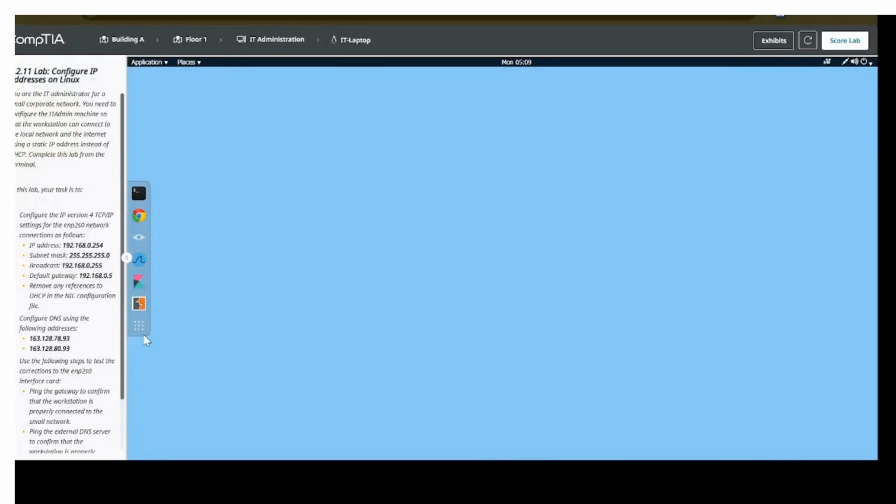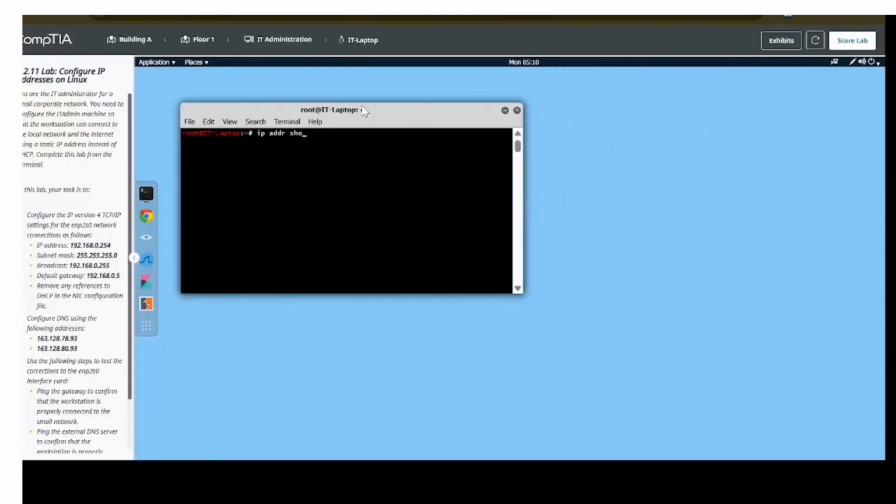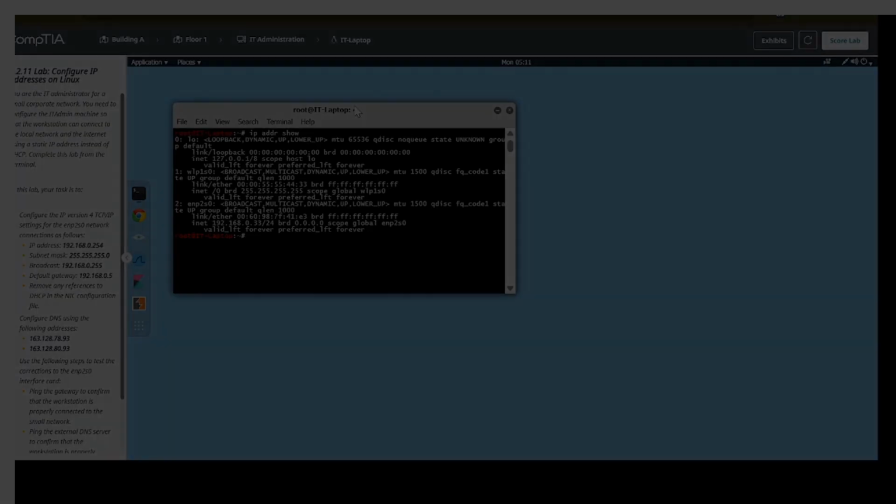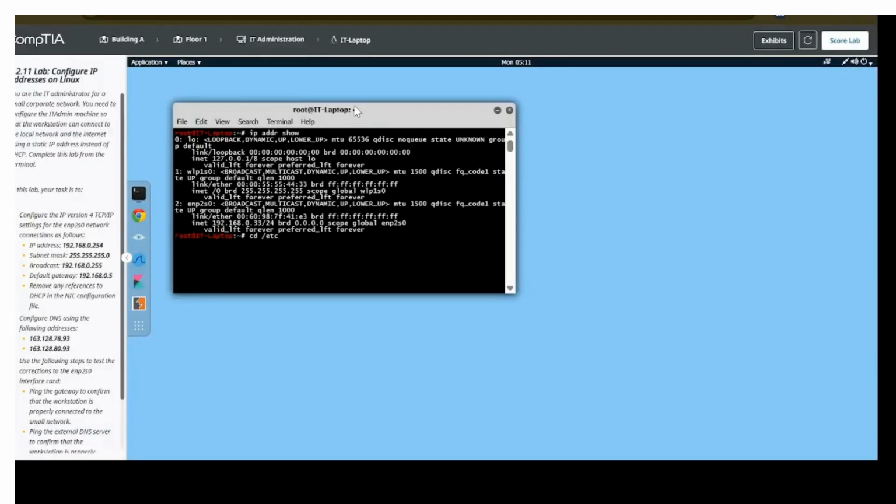Let's get started. Remember, your goal is to set the static IPs, the DNS, and test connectivity from the terminal. The first step is to check the current network state. Open terminal and type ip address show. Once you have all your network interfaces showing, navigate to the network configuration scripts.